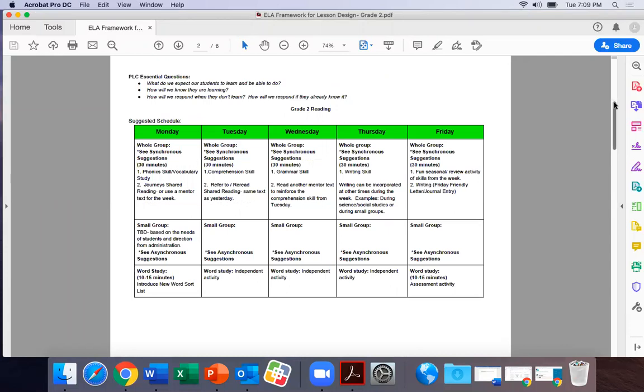On the second page, we have a sample suggested schedule. We wanted to make it as easy as possible for you when you're thinking about how you're going to schedule your week. You're going to see, when we go through the next page, that we anchored most of our literature to Journeys, since that's a common tool that we all have and have access to. We break up the whole group and then the small group. For the whole group, we were thinking more of synchronous suggestions, and in the small group, asynchronous suggestions. During that time, you can also pull students based on their needs for reading and writing.